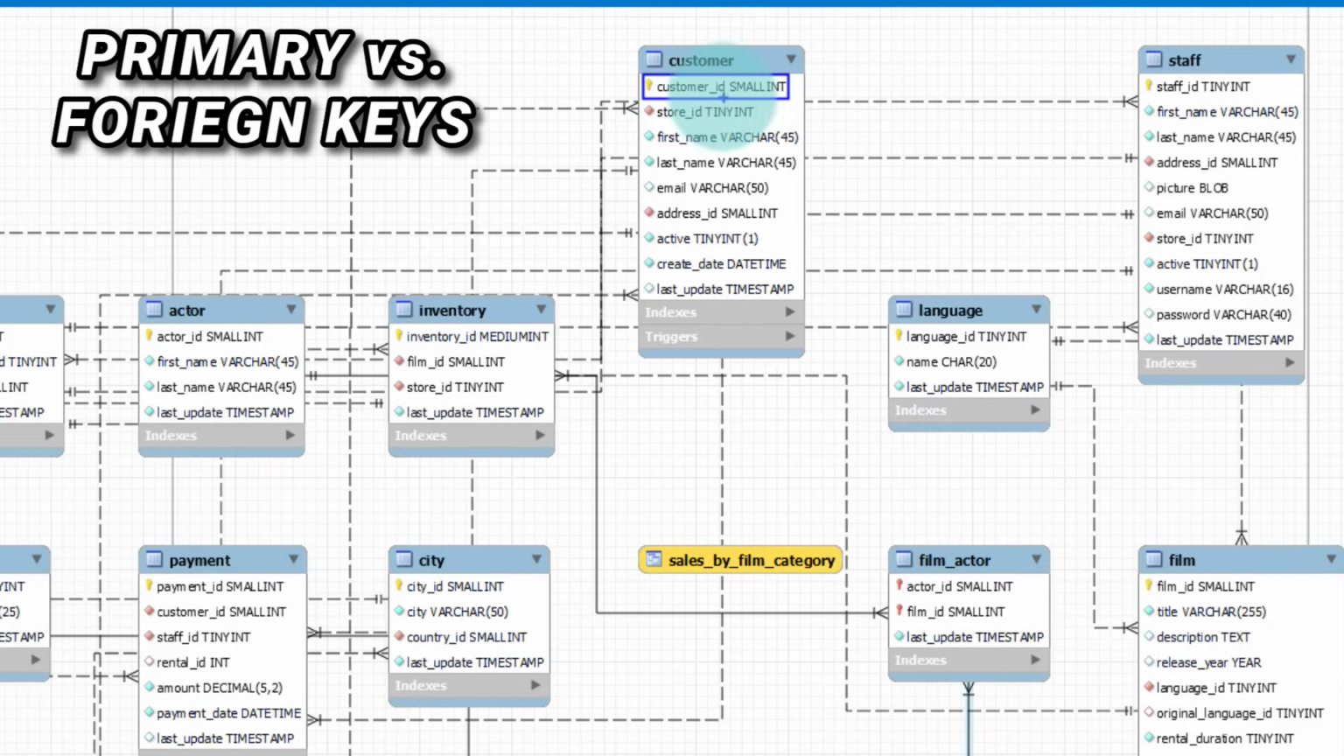So if I have got two different customers, they will have different customer IDs. And this sort of a thing is called primary key because it is the primary identification for a customer. So if this is a primary key, then what is a foreign key?